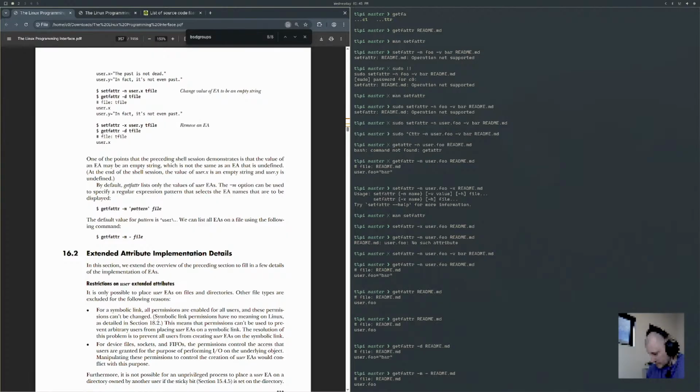For device files, sockets, and FIFOs, the permissions control the access that users are granted for the purpose of performing I/O on the underlying object. Manipulating these permissions to control the creation of user EAs would conflict with this purpose. Furthermore, it's not possible for an unprivileged process to place a user EA on a directory owned by another user if the sticky bit is set on the directory.